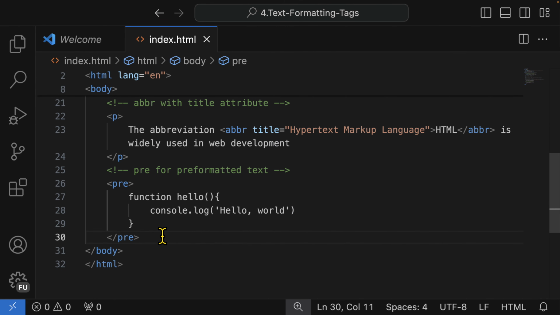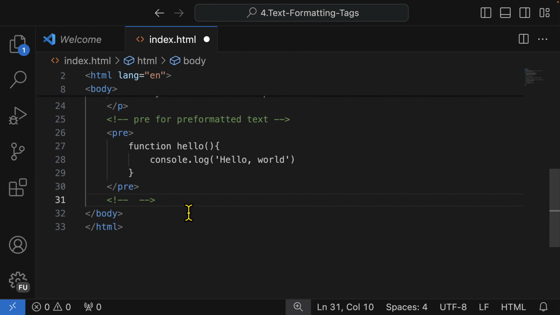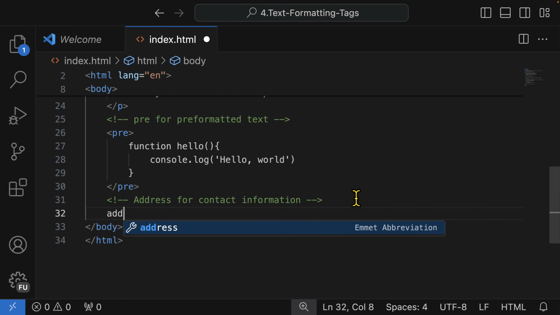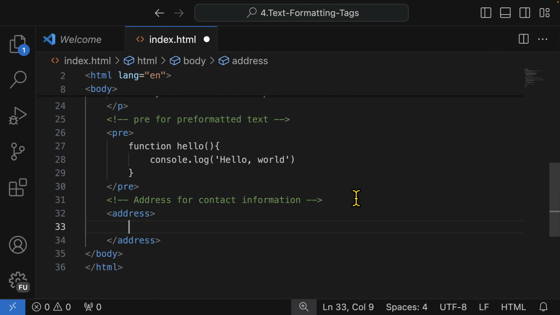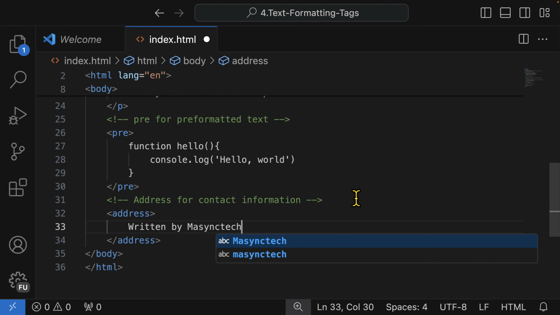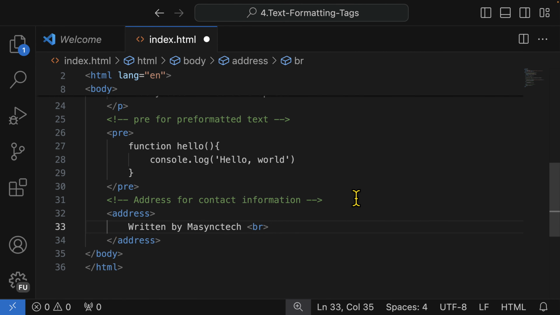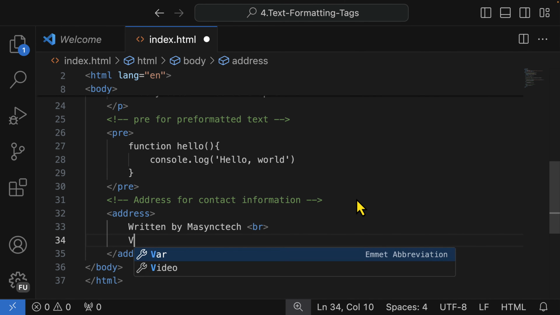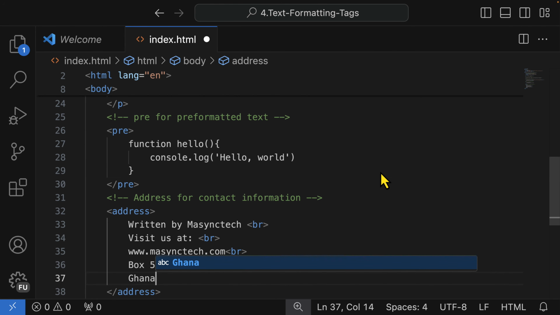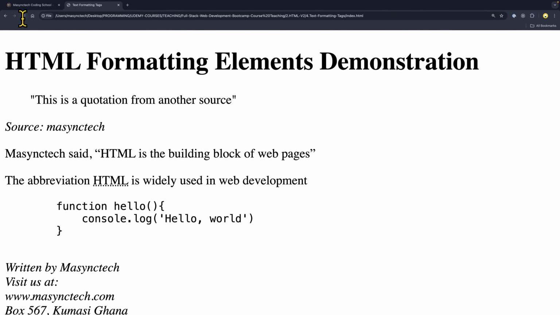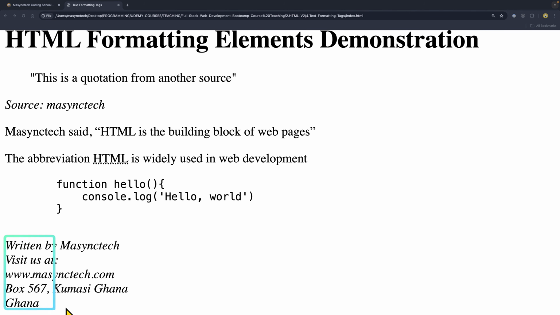And let's have one for address. In case you want to present some content like an address, we have a tag for it, address, for contact information. And then inside, I will say written. And then I want to have some line break, so I'm going to use br for it. And then after that, I will say visit us. Alright, so with this one, let's see the formatted. And indeed, it looks like an address.